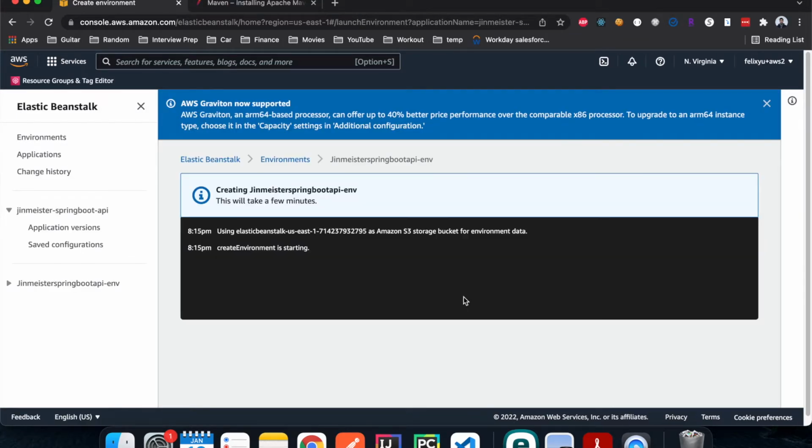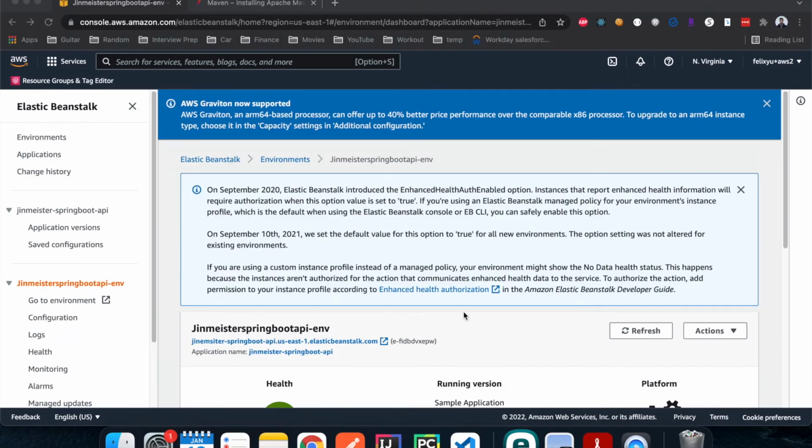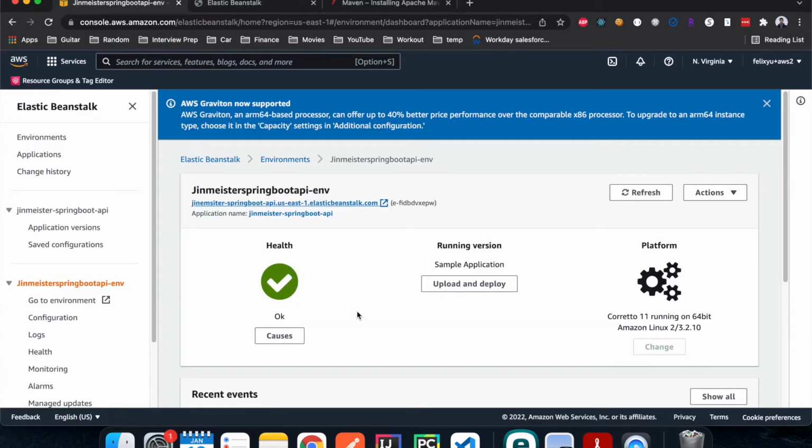So I think this is going to take a few minutes, so I'm going to pause the video and then come back. Okay, so it's been a few minutes, and seems like the environment was created successfully. And it's healthy. And now we're ready to create a MySQL database within the environment to host our data.